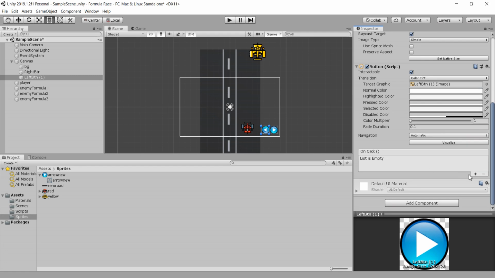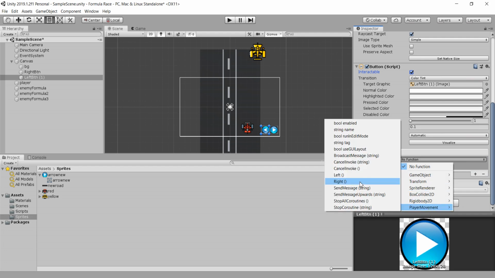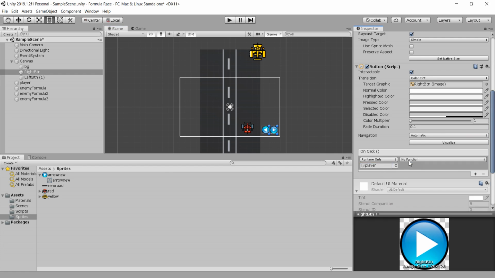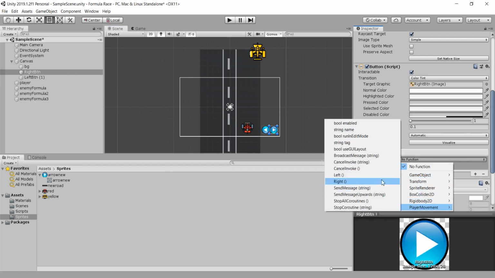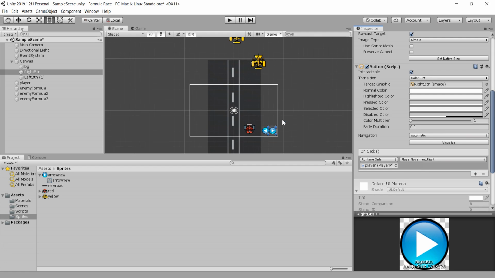So for the last thing, we need to attach our methods from the player movement script. So I will add here a player. This is the left button, and going here to the player, choose the left function, and going here to the right button, attach our player. I forgot to click the plus sign, silly me. So player, and then of course click on the right function.